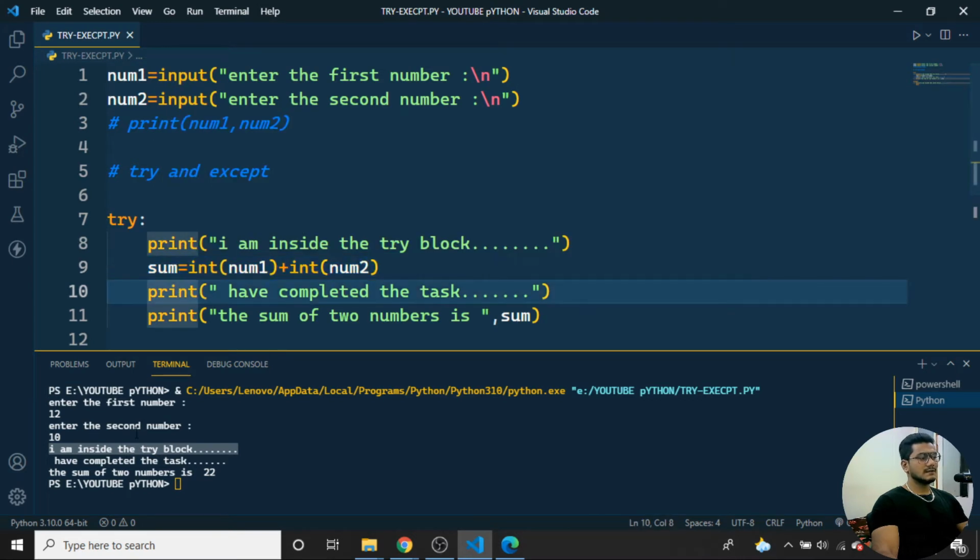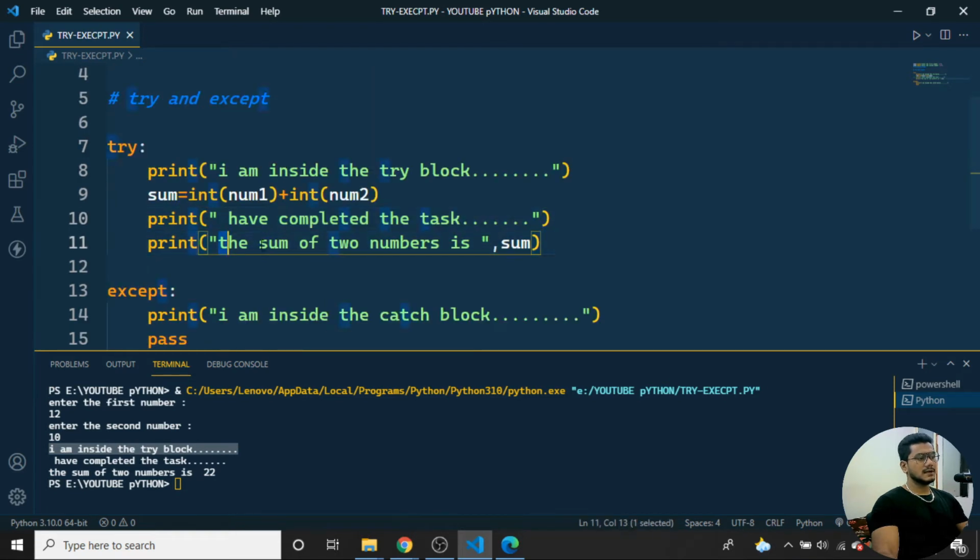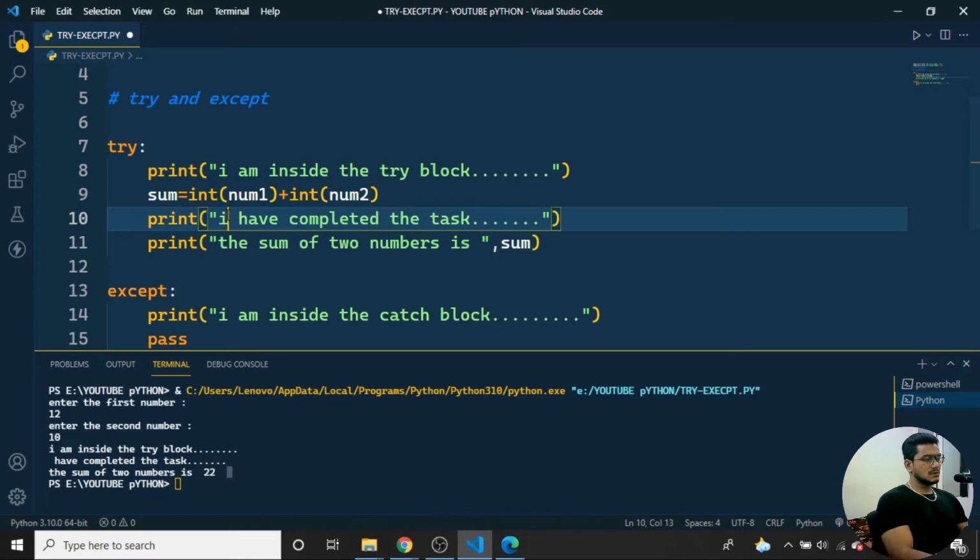After it is evaluated, you can see it is giving "I have completed the particular task." After that it is printing "the sum of the two numbers is 22." So that means everything is working perfectly.